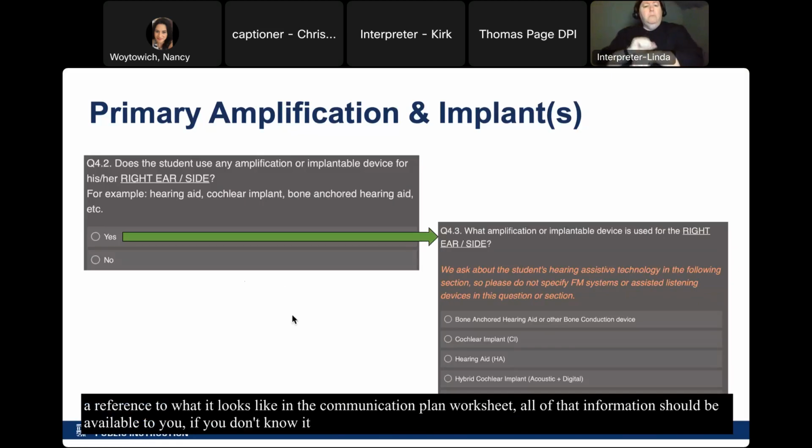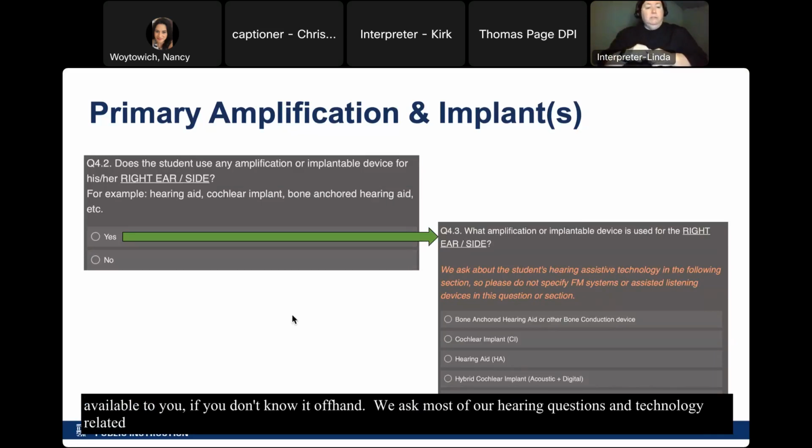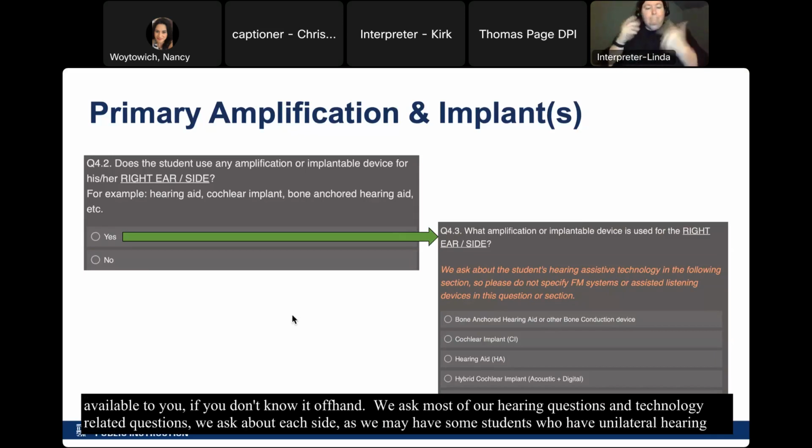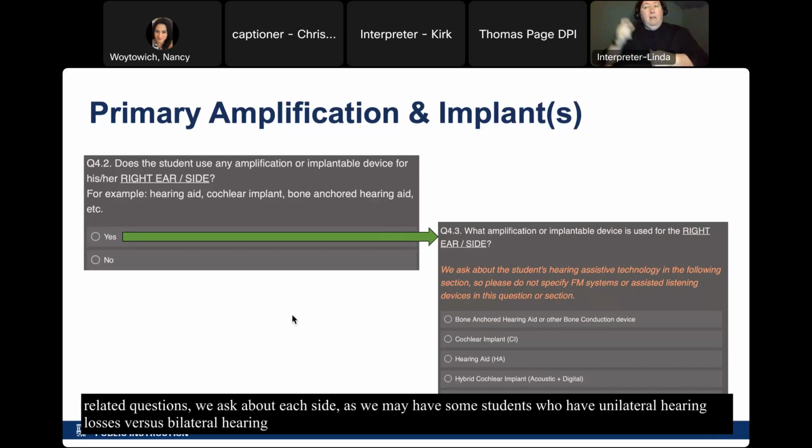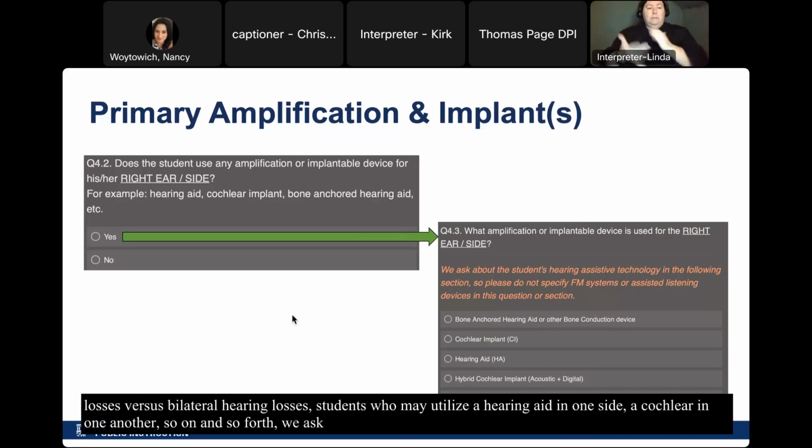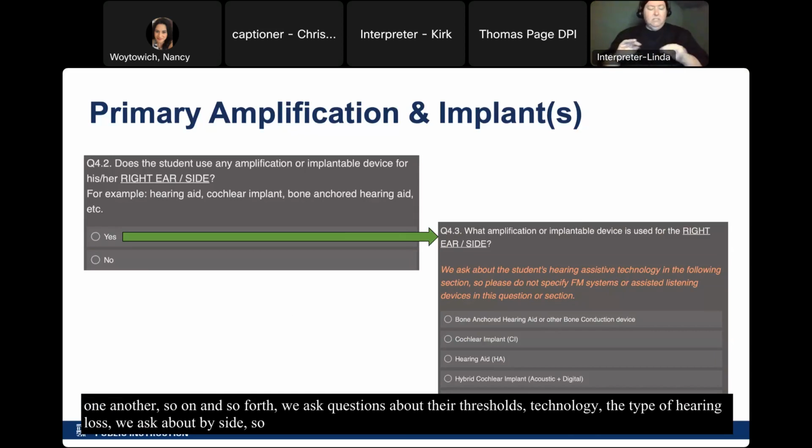We ask most of our hearing questions and technology related questions by each side, as we may have some students who have unilateral hearing loss versus bilateral hearing loss, students who may utilize a hearing aid on one side, a cochlear implant on the other, and so forth. So we ask questions about their thresholds, technology, and type of hearing loss. We ask by side. So be prepared to answer questions that way.